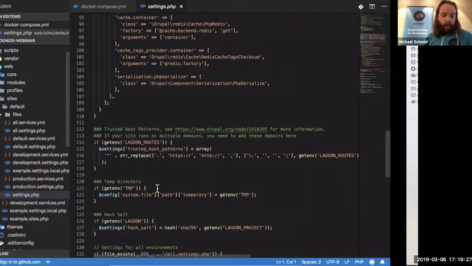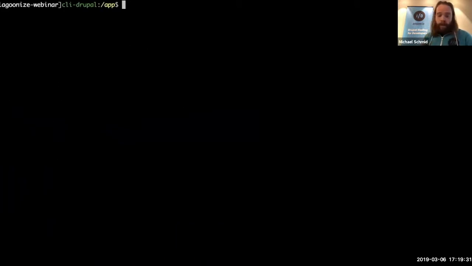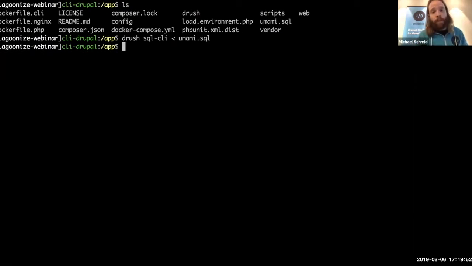So I go back to my terminal, connect to the container again, and in here I can see now that there's the umami.sql. Any files that I put into the web root are automatically mounted into the container. So I can now run drush sql-cli with umami.sql. What this will do is drush will open up an SQL connection and import my Umami dump, which now happened.